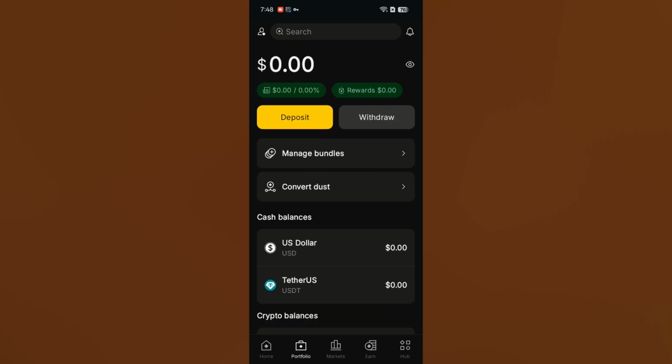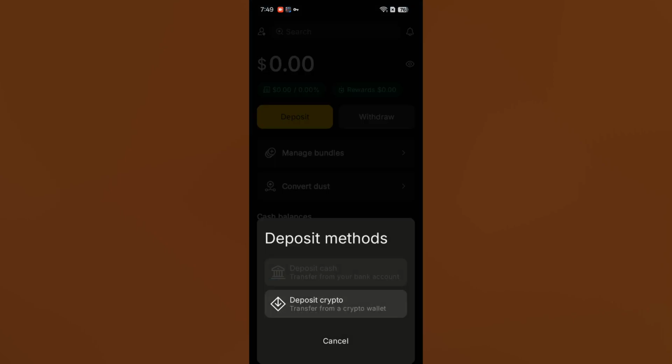You see an option of portfolio at the bottom of the page. You click on it. When you click on it, this page will open. Now you see the option of deposit at the top of the page. You click on it. When you click on it, now you see an option of deposit crypto at the bottom. You click on it.